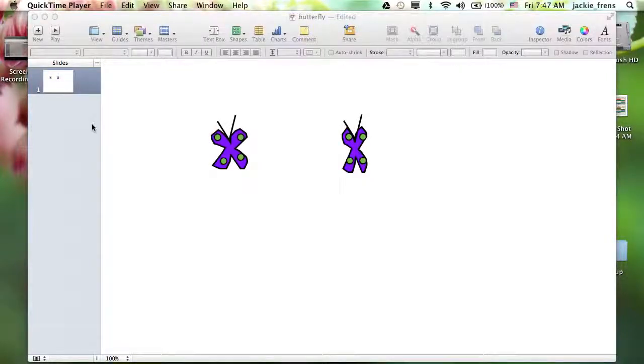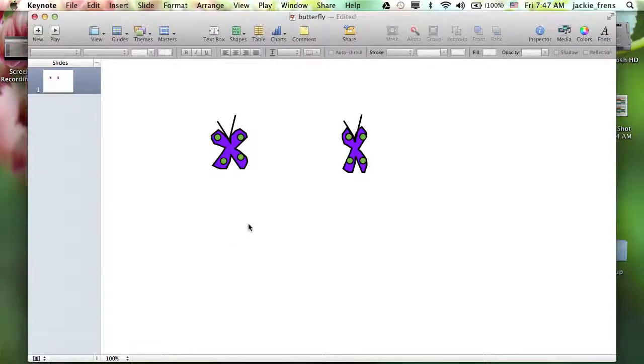So today we're going to be learning a little bit about how to add an animated character to your game. So I have already created a butterfly open and closed. When you are drawing your animated characters, you want to think about size.